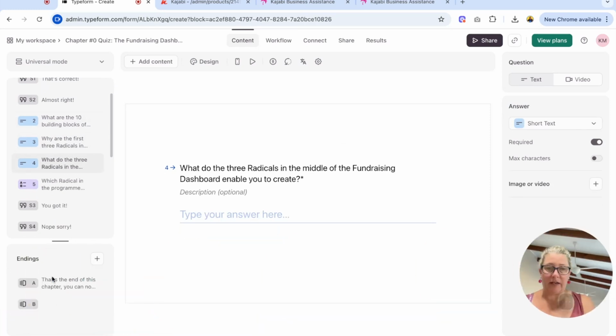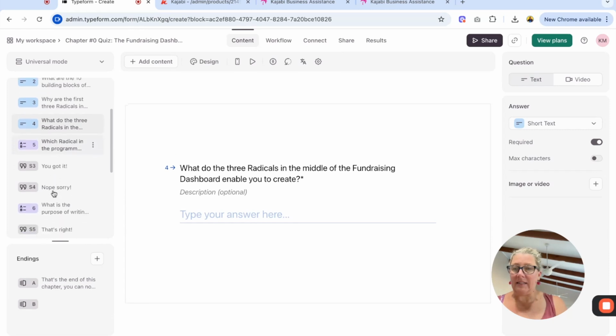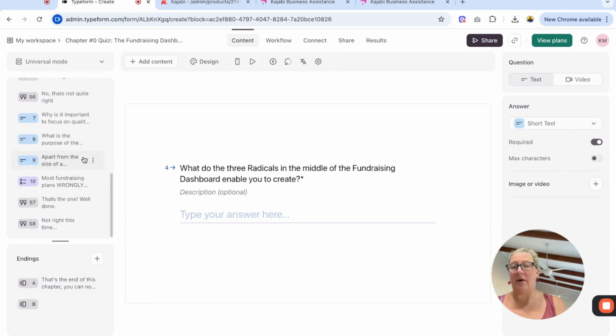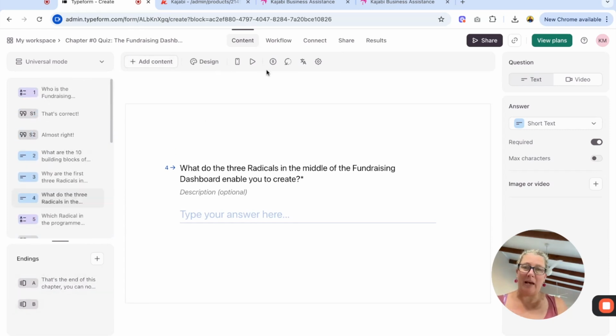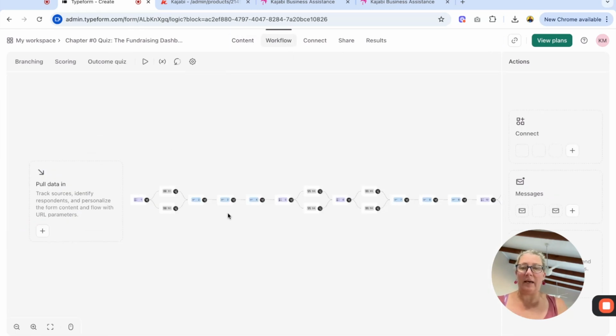I'll just move myself out the way here. And then they get to an end result as well. So I'm not going to go into the massive details of Typeform, but here we can see the flow of the quiz. So it's just a lot more in depth than any of the Kajabi quiz functions.